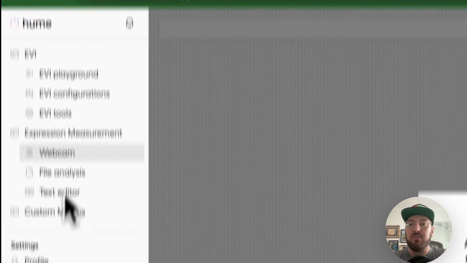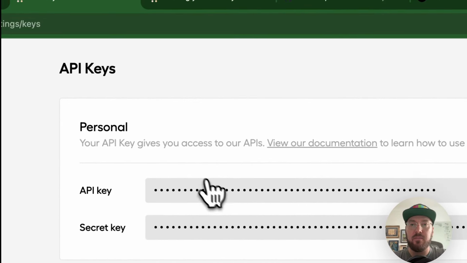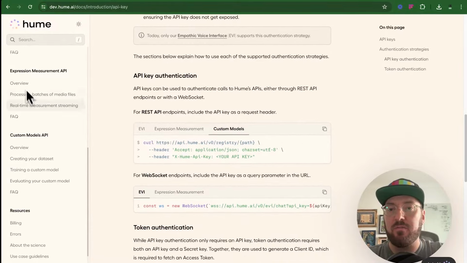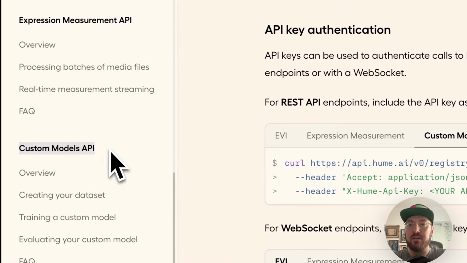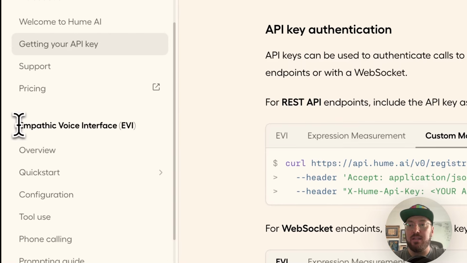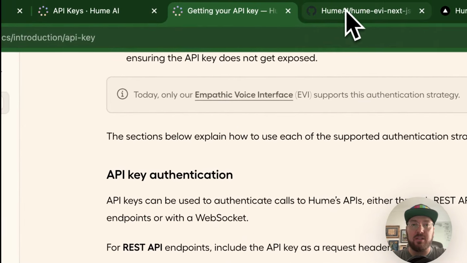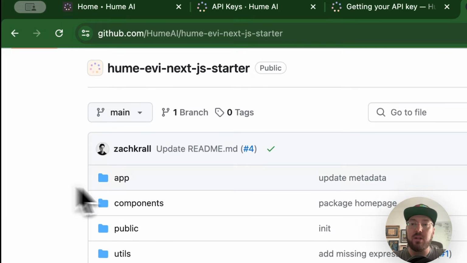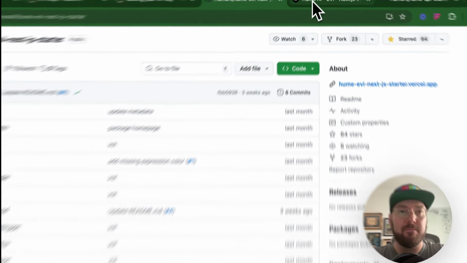If we look in our dashboard, we can get our API keys right here. And in the documentation, you can see that they have information for the expression measurement API, the custom models, and then the empathetic voice interface. Super well documented. They've got a lot of good examples too. So today we're going to go through the Next.js starter. It's pretty easy to get up and running. They even have a demo of it, so we're going to go through the demo really quick and take a look at it.